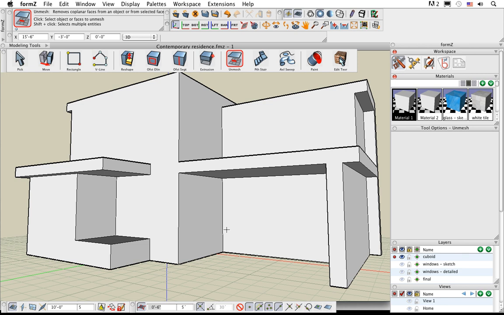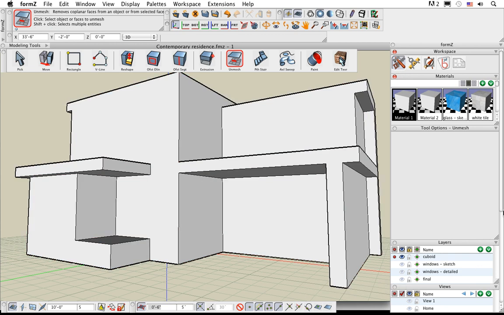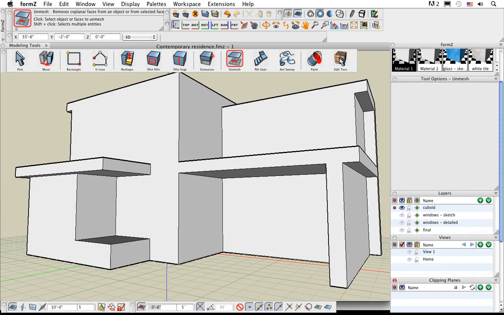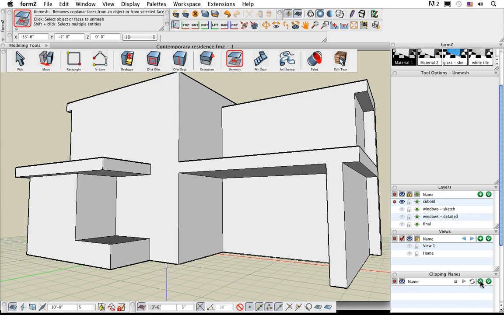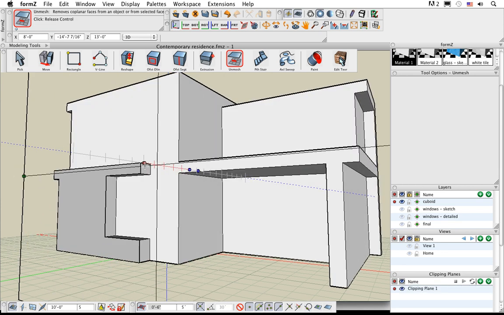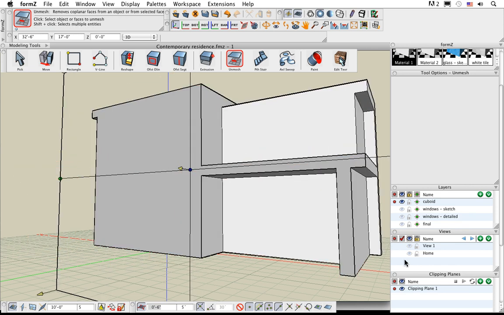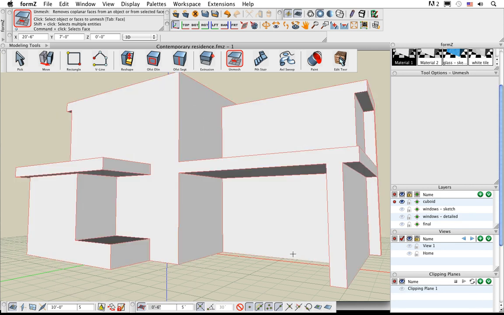So there's the basic overall conceptual design of our building. Now this is a solid object, so we can think of this as a solid chunk of styrofoam. In order to see that, if I go to our clipping planes palette, click the little plus button there, we can see that if I move that clipping plane throughout the model, it is a true solid object all the way through. Now, if I turn the clipping plane off, let's say I want to conceptualize where the windows are going to be and the doors and things like that.